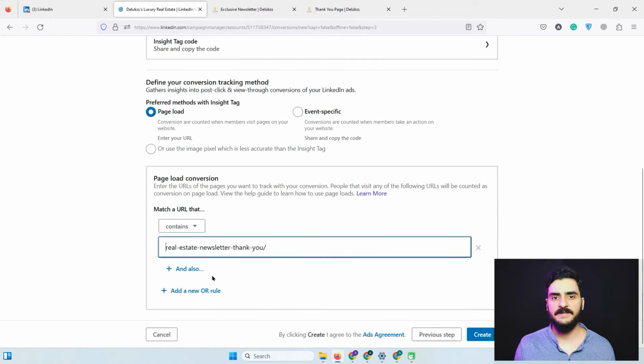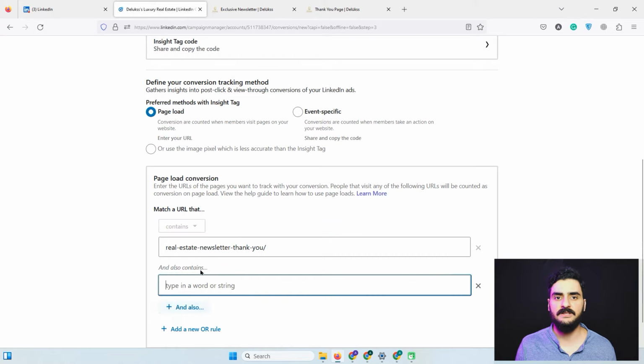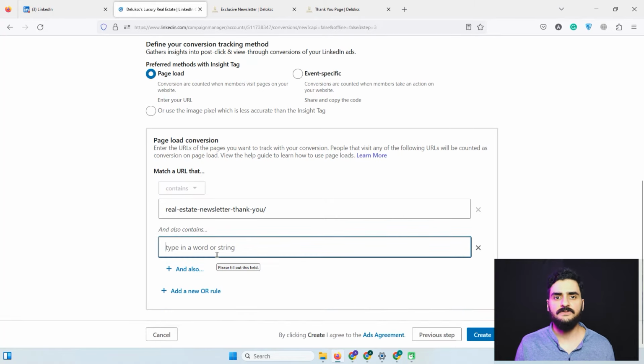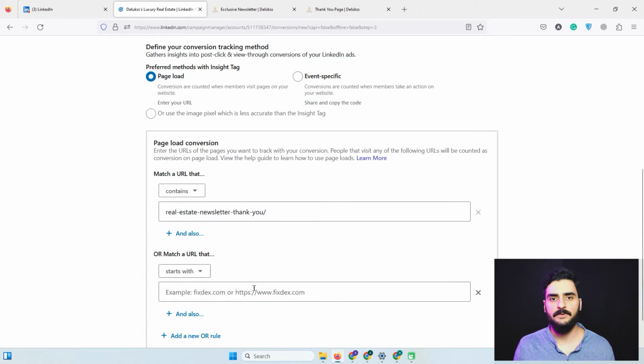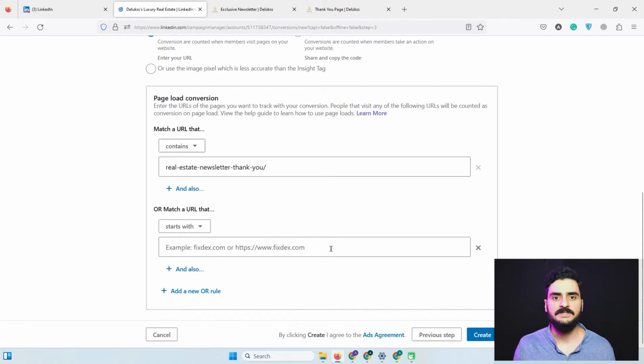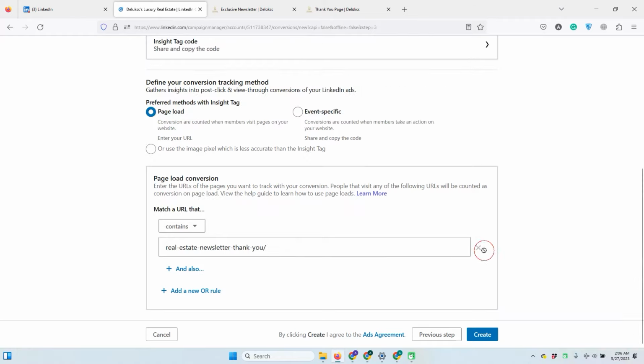If you want to be more specific, you can use the AND feature to list all the URLs that will result in a single conversion being triggered. This is useful if you want to track people who have signed up for a particular service. Alternatively, you can have a website with multiple products. You can use the OR feature. Just enter the URL if somebody buys a product on one URL or buys another product on a different URL. The Insight tag will count it as a single conversion.